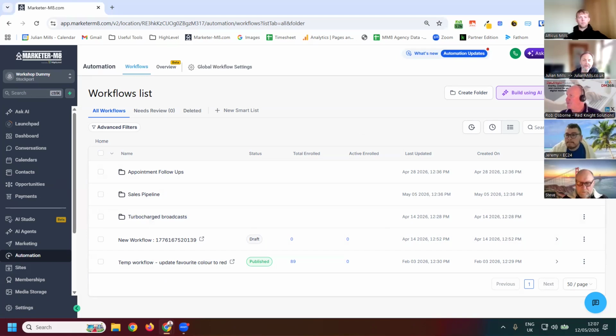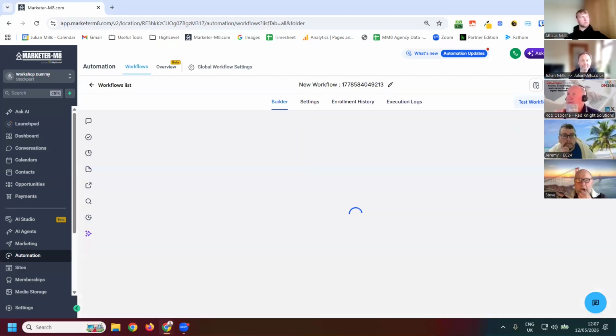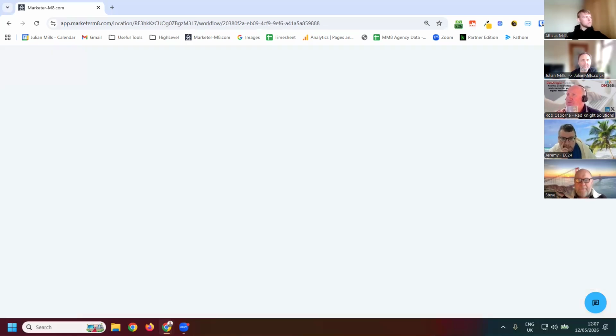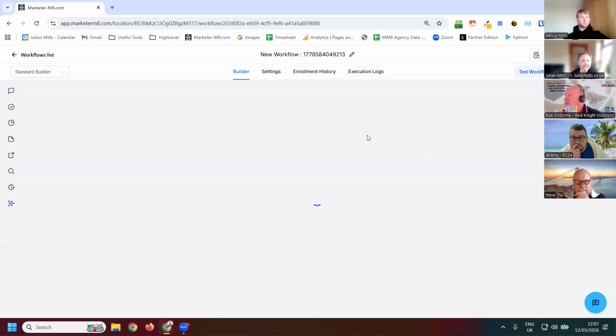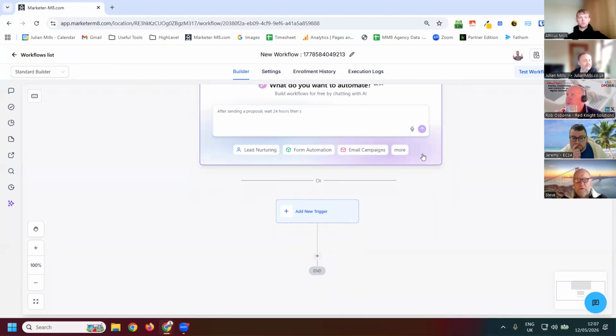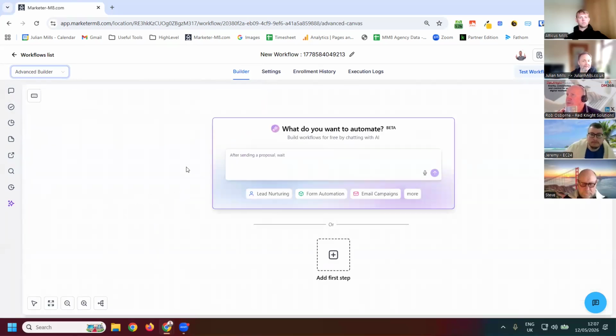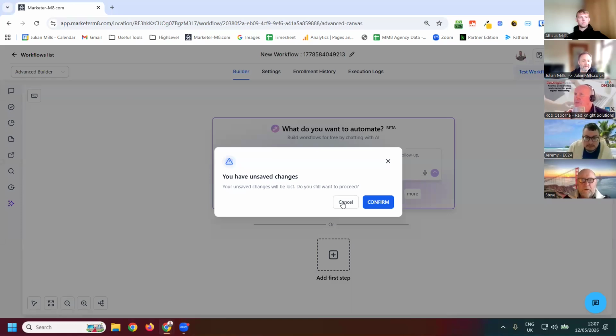I'll show you the manual way of creating workflows first of all. So we click on create workflow. We'll start from scratch. And this is the main canvas. Okay, so this is the standard view of a workflow. We've also got an advanced builder as well. I'll show you that in a minute. Go back, cancel that.